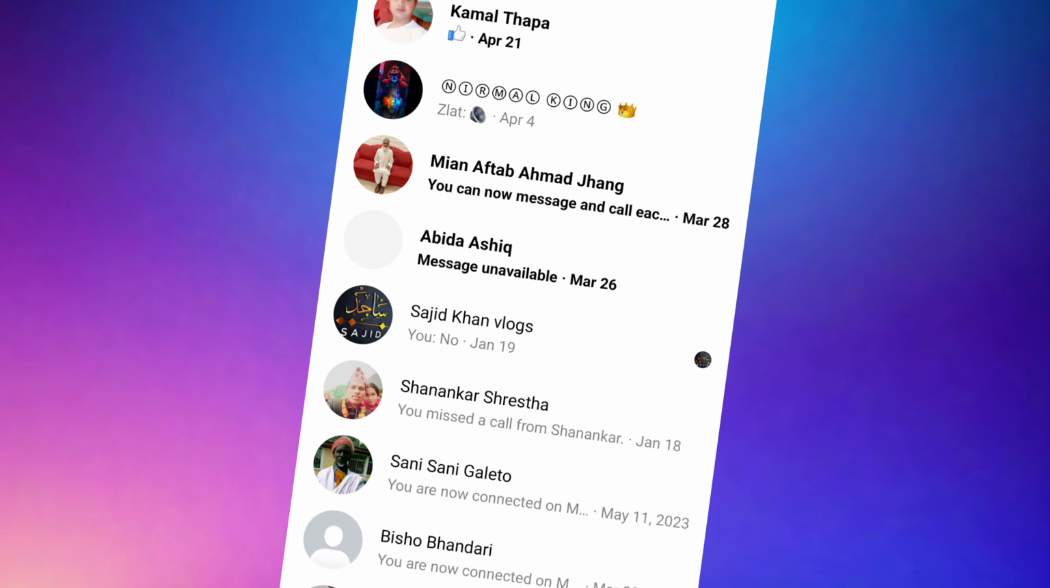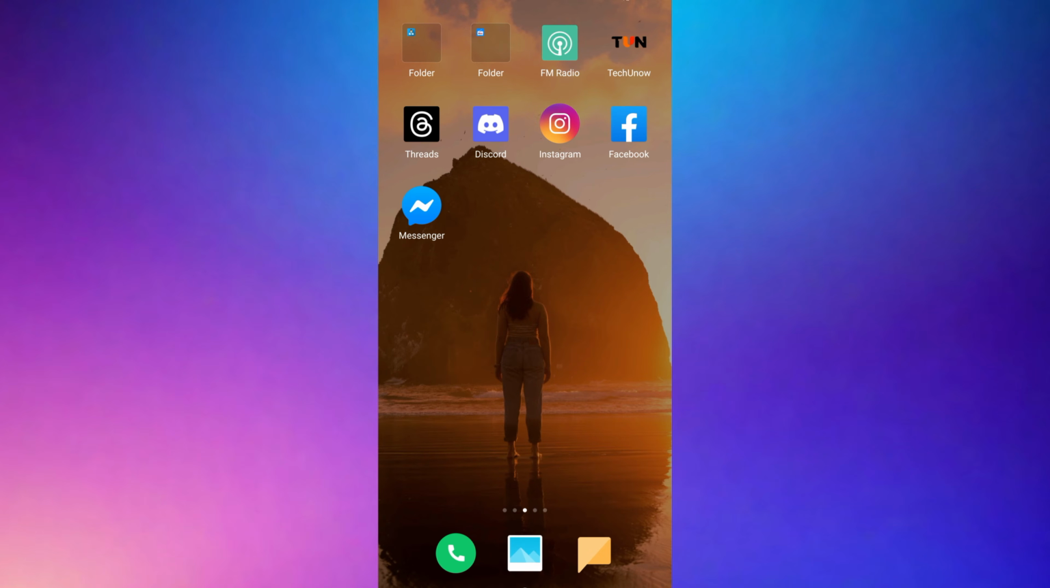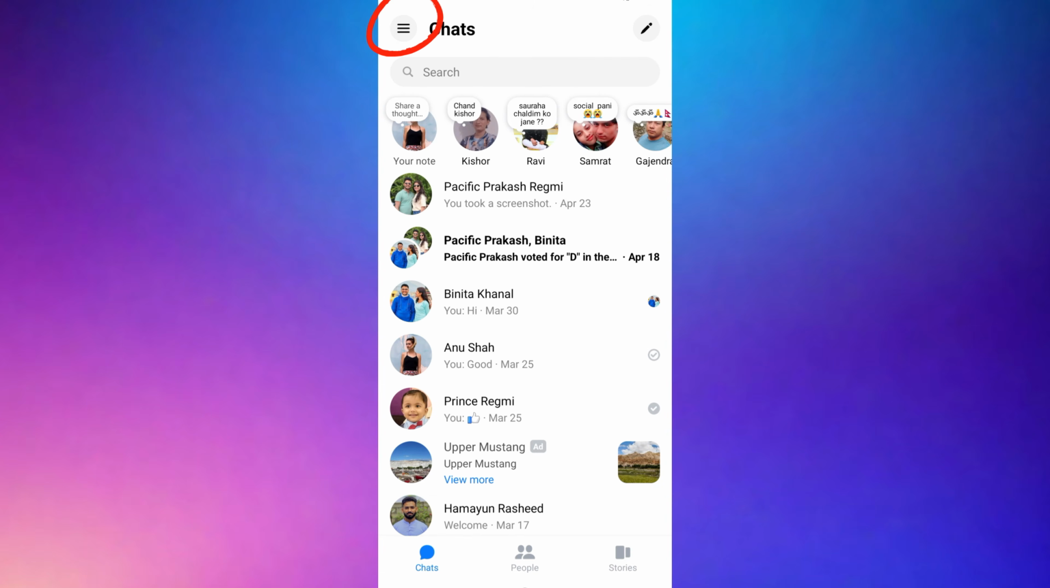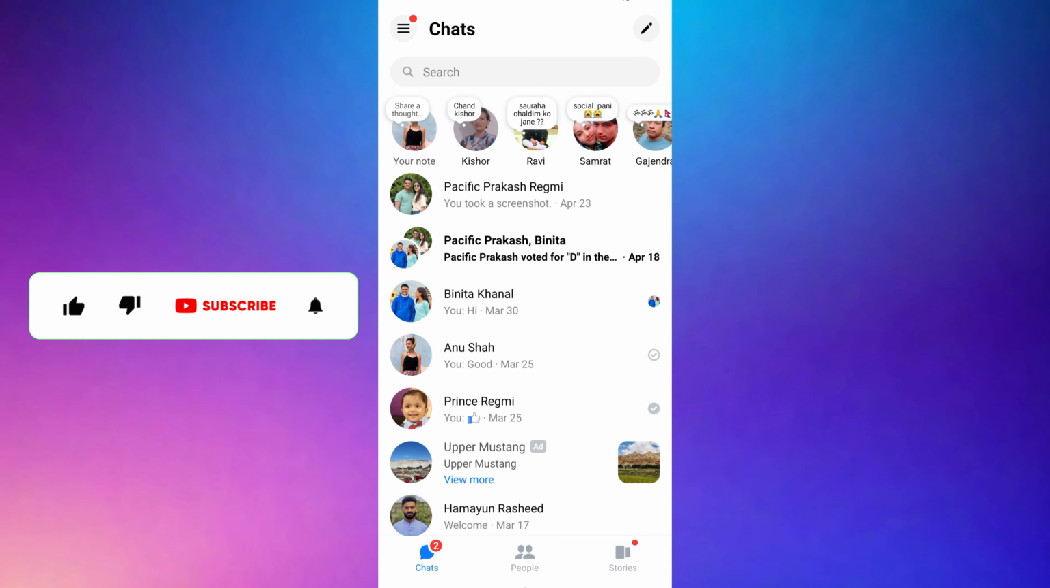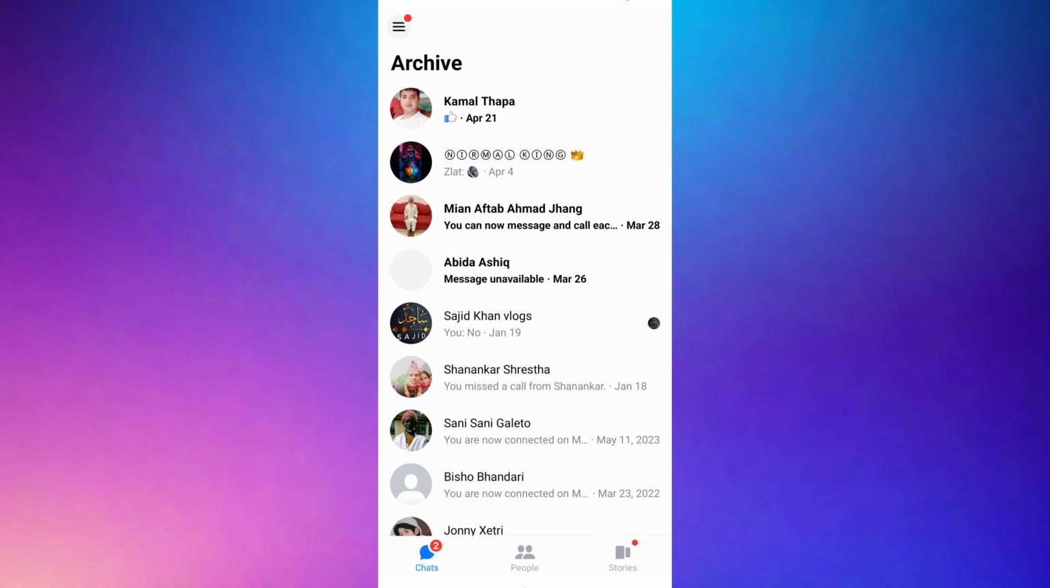To delete archived messages on Messenger, first, open the Messenger app on your mobile device. Once Messenger is open, look for the three horizontal lines or your profile picture at the top left corner of the screen. Tap on it to access the menu. In the menu, you'll see various options. Look for and select Archive. This will take you to your archived chats.